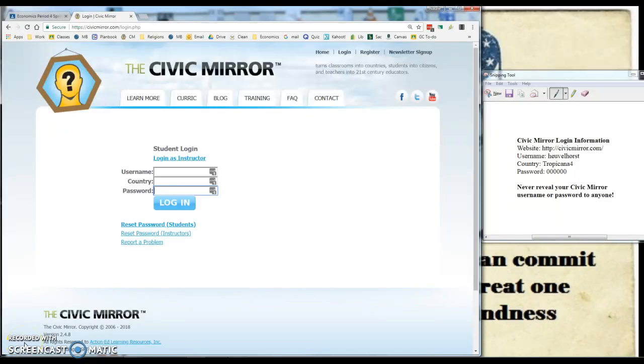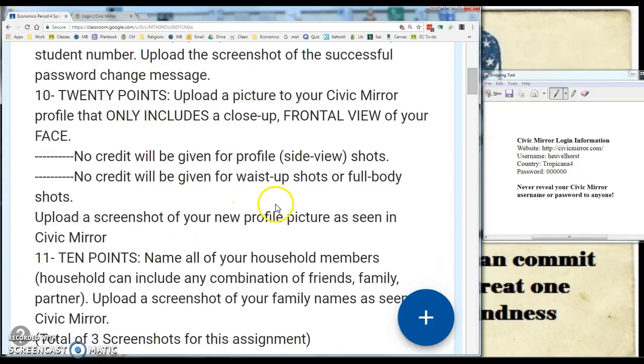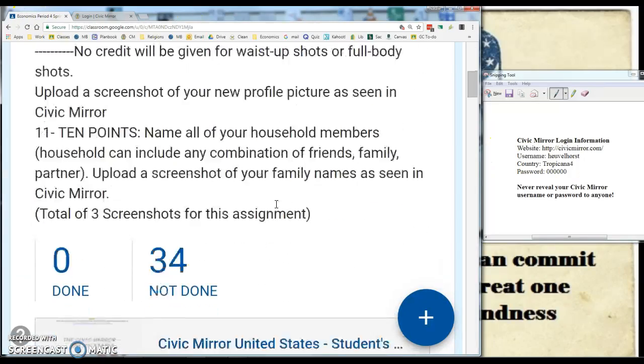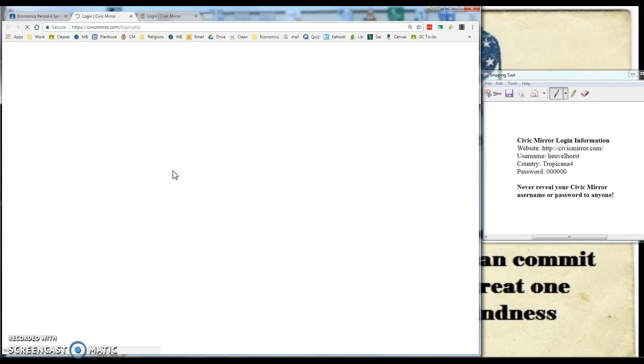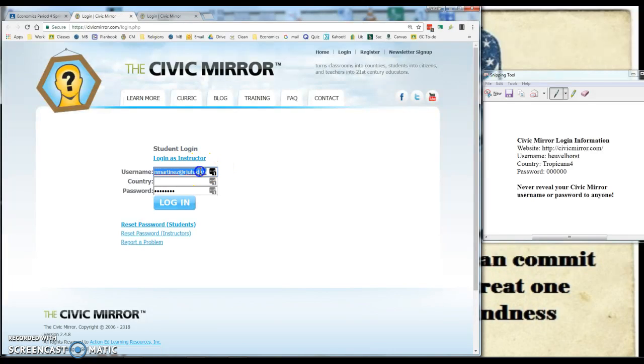Okay, this is how you set up your initial profile in Civic Mirror. I will have given you a slip that looks like this, and you go to the link that's provided for you in Google Classroom, civicmirror.com/login.php. Click on the link, and you'll have this screen, and write exactly what is provided for you on the slip of paper I gave you.